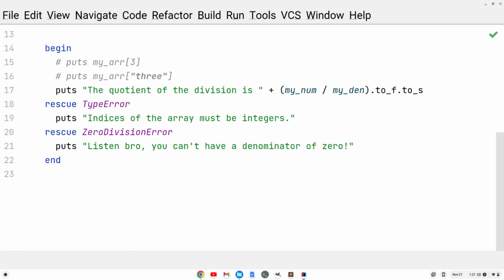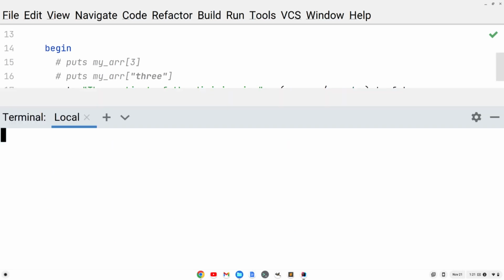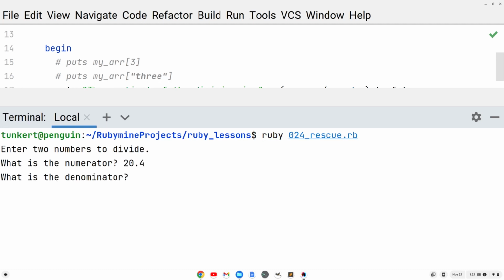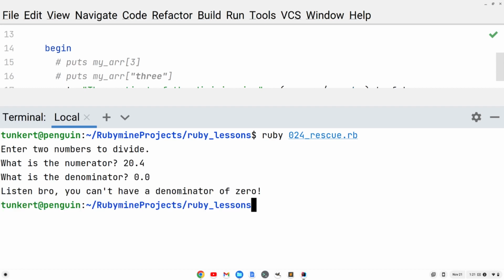All right, let's try this again. We're going to open our terminal here and run our program. Let's do 20.4. What's the denominator? We're going to do 0.0. And it says, listen, bro, you can't have a denominator of 0. So it rescued us from breaking our program and told us what was wrong, okay?